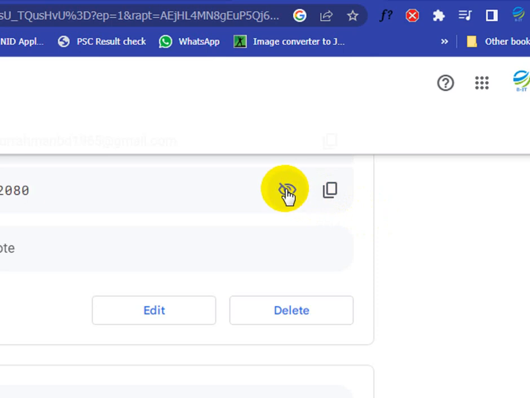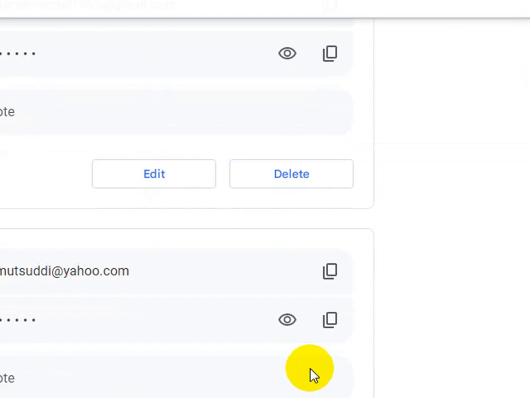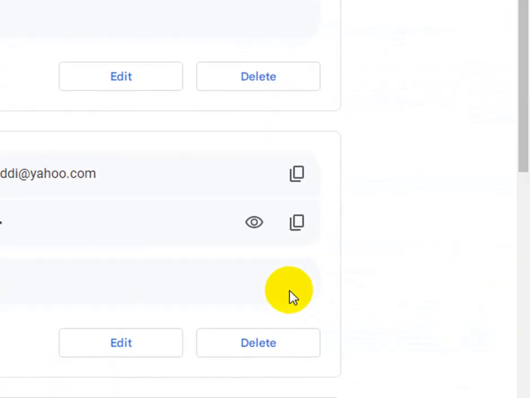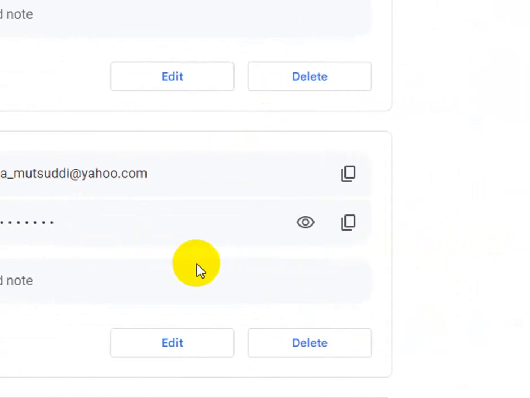For example, if I click on here, you see there is a password. For example, this one is a Facebook, and I need the Facebook password. So I show a little more, just a few digits. If I click here, you see the password. Okay, so how to do it?